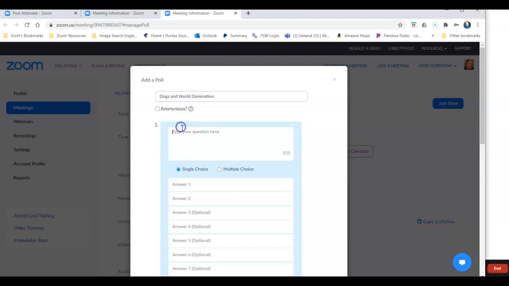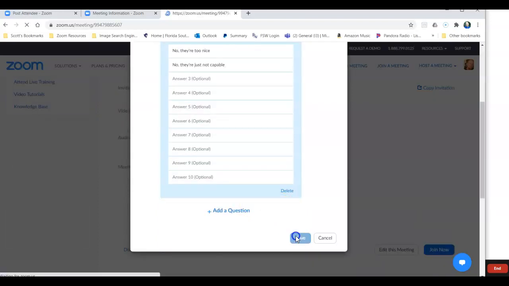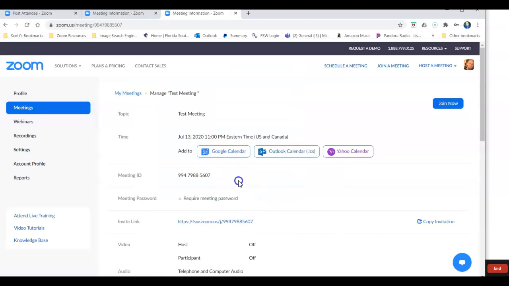And we'll ask the question that's on everyone's minds: Are dogs trying to take over the world? And we'll give the two obvious choices. No, they're too nice. Or, as my cat stares me down here, no, just not capable. And we save. And now that we've saved it, check it out, it's saved.